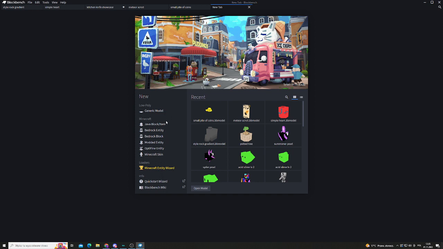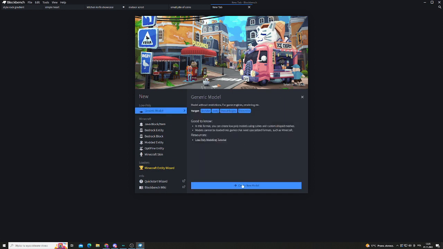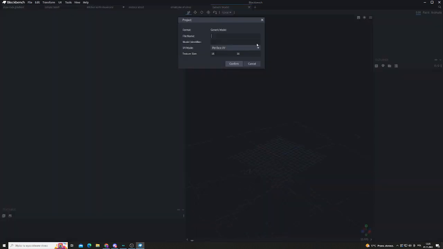These are sets for restriction. Generic model has no restrictions, while these have different, I'm sorry, these have different restrictions. So we're going to press on generic model because it has no restrictions. And I'm just going to name this one tutorial.